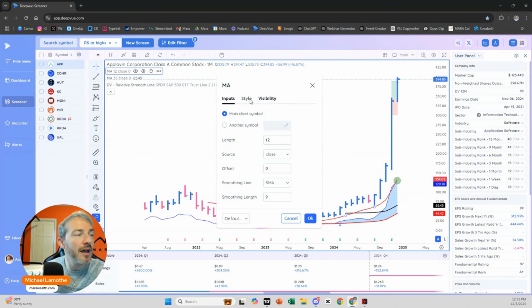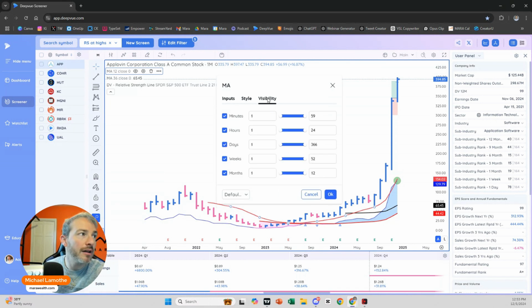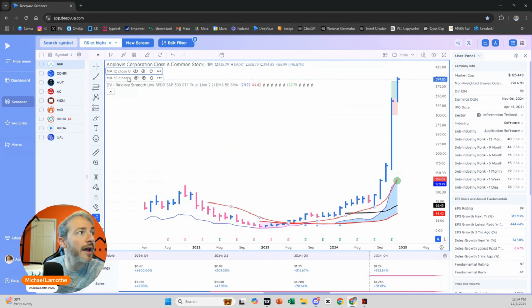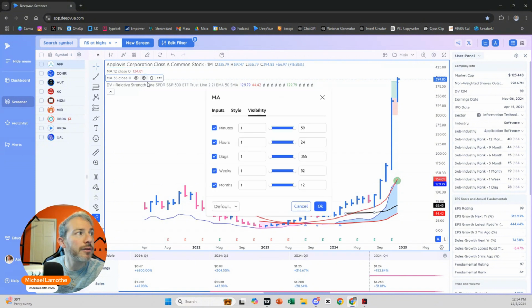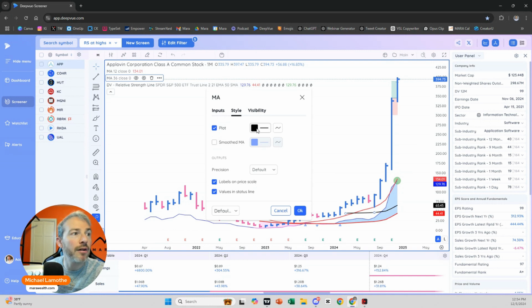And then here is the style that I have. Each one of the buttons that are toggled here, and the visibility. Most of these, I believe, are the defaults. This is what I have for this one here. So I have a 12-month moving average. That's the one that we were just looking at. Now I've got a 36-month moving average, and it's basically the same thing, just the difference here being the length of 36 and the color, which I've selected as black.